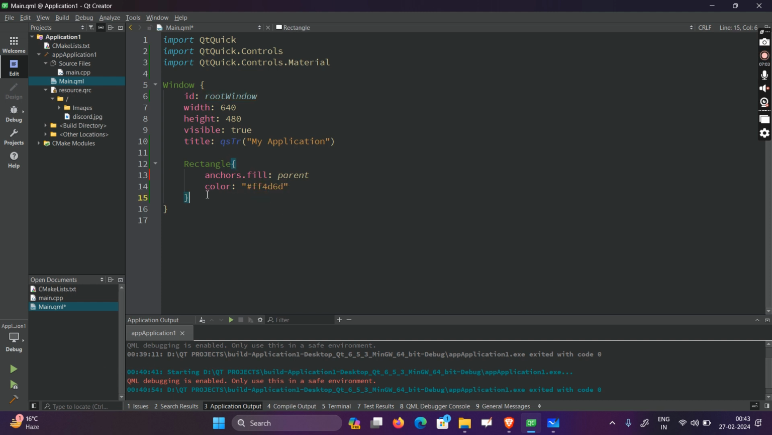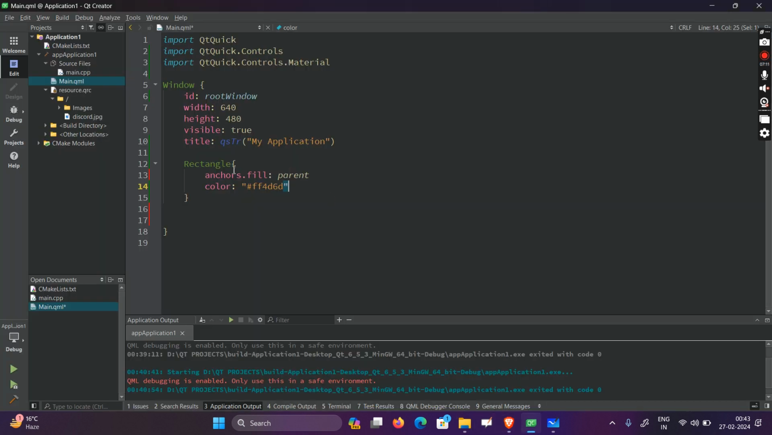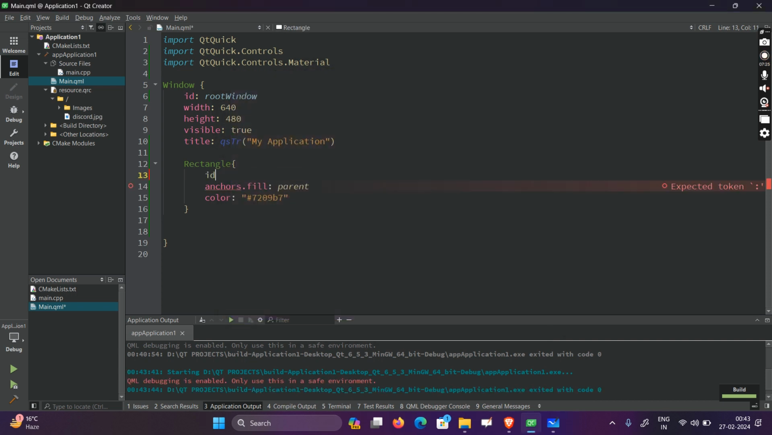Right? For example, if you want to change the color to something else, let's say this one, you can also do it. And now if you see, this will become purple in color, right? I hope that's clear. Also, you can add an ID to this rectangle. Let's call this rectangle background, right? And I hope you know what this is. Now, if I call it root window, right, it will throw an error because root window already exists. There cannot be two of the same ID.